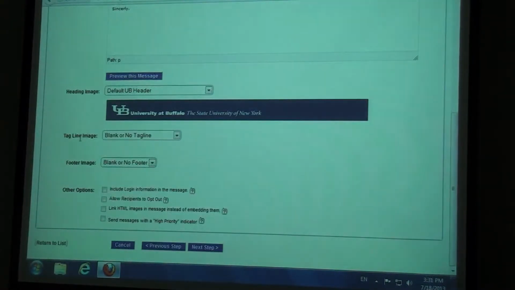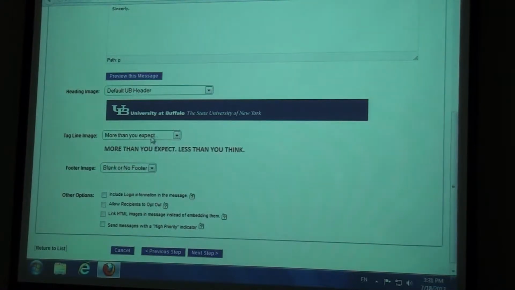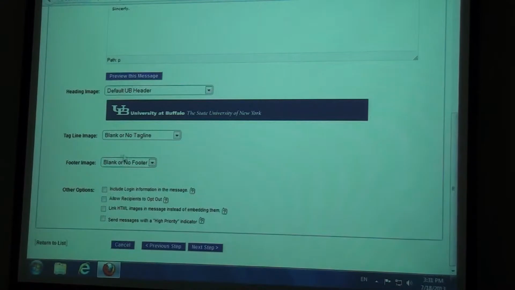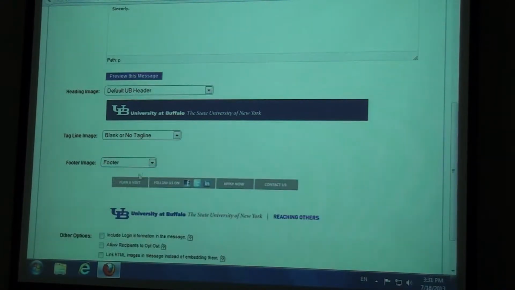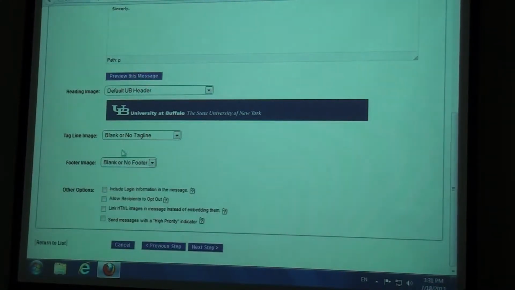So we'll go back to this. And then there's an optional tagline. Again, these are promotional taglines, but you don't need to include that, or a footer, and we have a default footer that can appear at the bottom. You may have one that you're already sending out, but if you do, you can upload that and use that in your messages. And then down at the bottom.